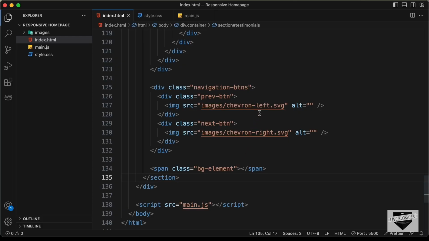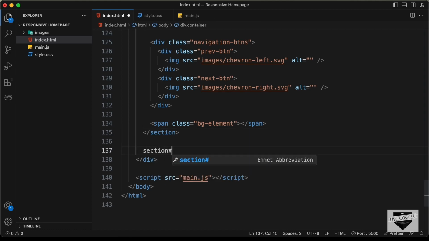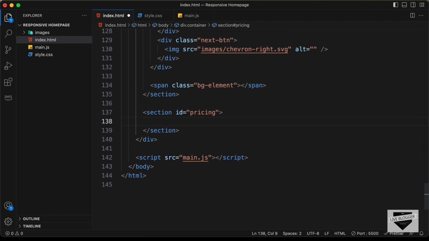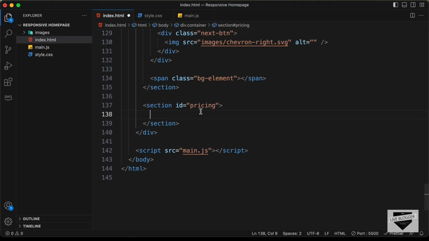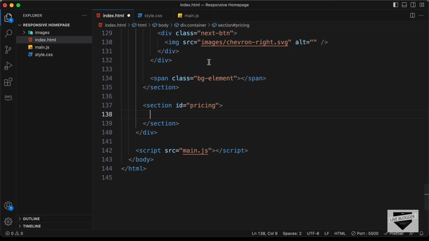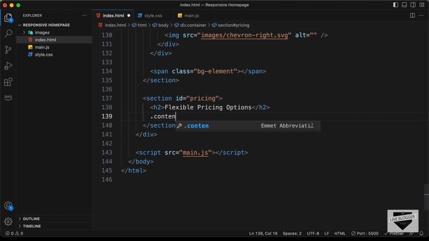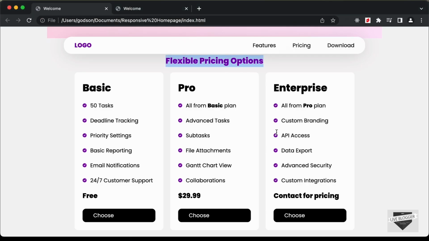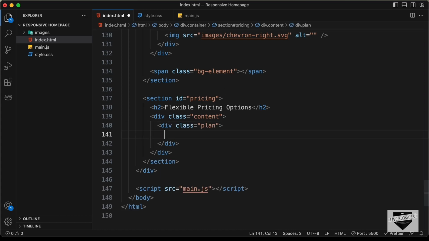Right here I'm in my source code. So let's go ahead and create a new section for pricing. Let's give it a class of pricing, and in this section we need to have 3 of these plans. First of all, let's add this heading. I'll copy this heading, and let's create an h2, and paste the text over here. And in that, let's create a division with a class of content, and in this we will have all the plans. For each of the plans, I'll create a division with the class of plan.